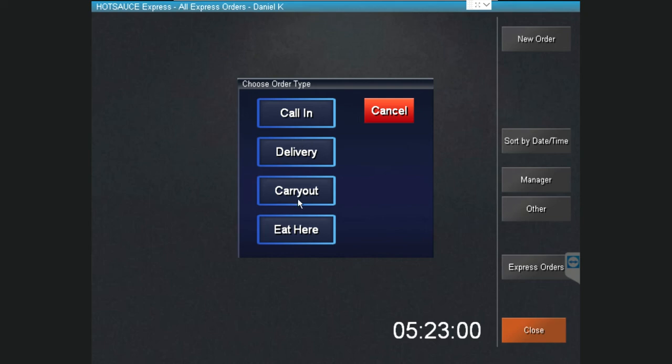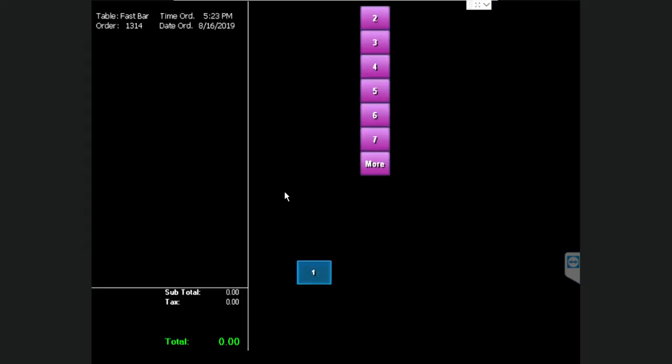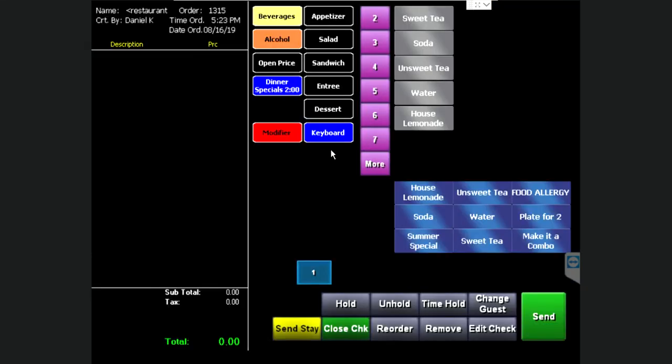We have several order types, and we can create more if need be. These can do different functions depending on which order type they select. Call-in would generally only require a first name and telephone number. Delivery would require a telephone number, first name, and some address information. Carry out can just go straight into an order and identify it by a number that they'll call out, or we can have it ask for a name.